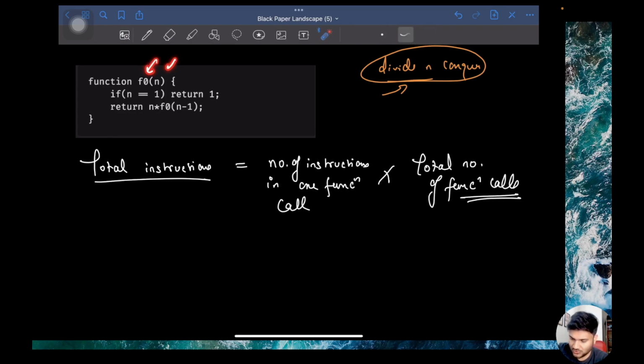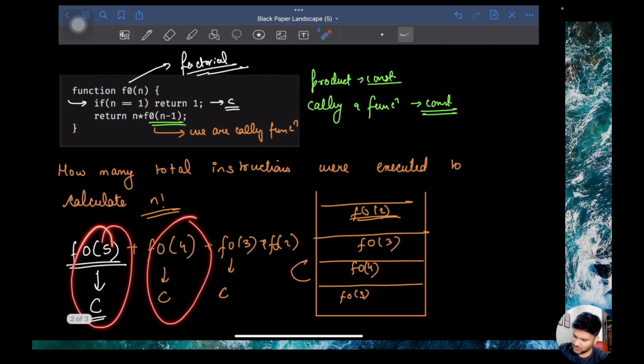However many times you are going to call f of 0, most of the time, unless the code written in the function depends on a loop based on this input, every function call is going to have the same number of instructions. Just think about it, this is going to be the number of instructions. Every time the number of instructions is the same.